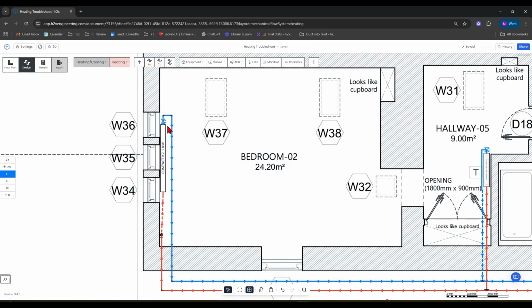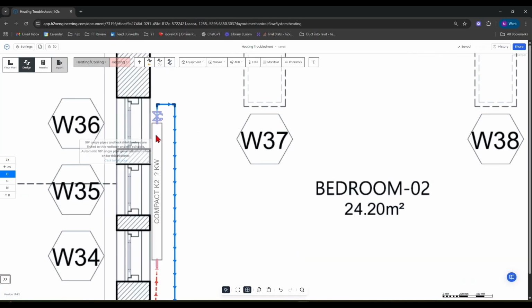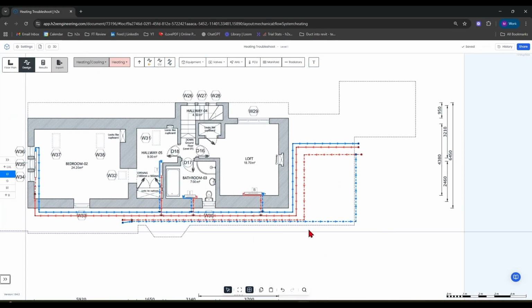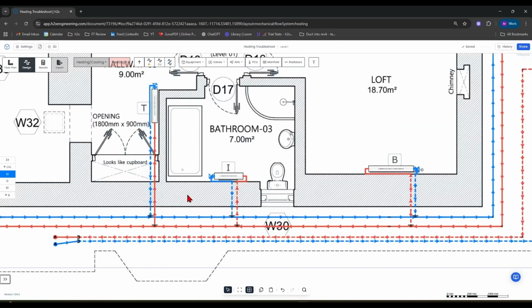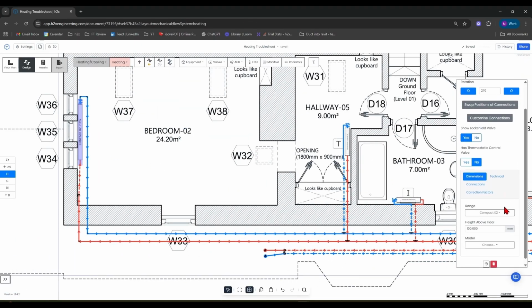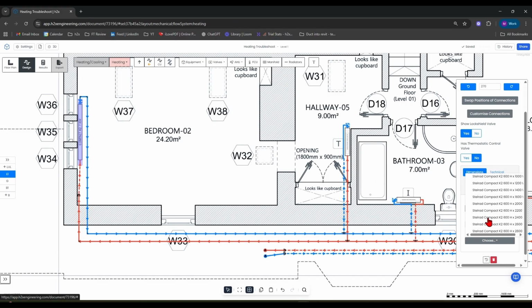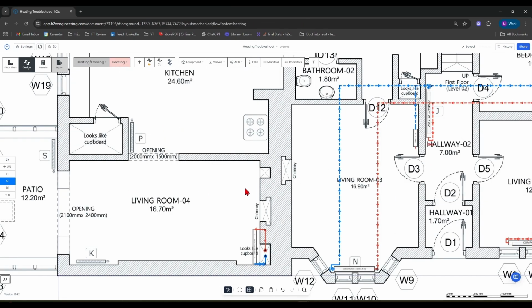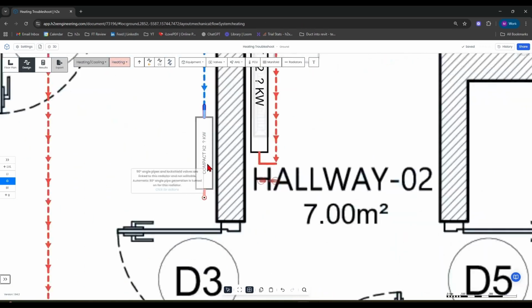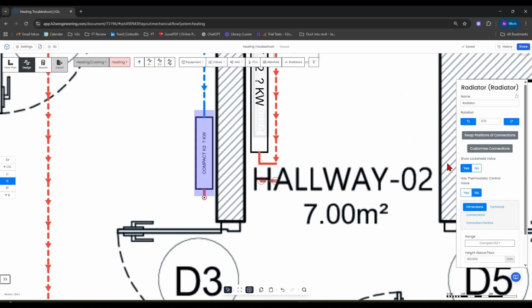When you're dragging pipes into a radiator, just drag it over the body, and it's more likely to connect that way. And this system should now calculate, assuming that we have all of our radiators sized to what we need. This one here, just want to connect it back up.